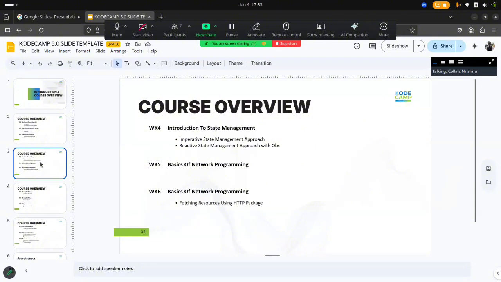So there's imperative and there's reactive state management. We look at these to compare them and know when to use which, and how to apply them.